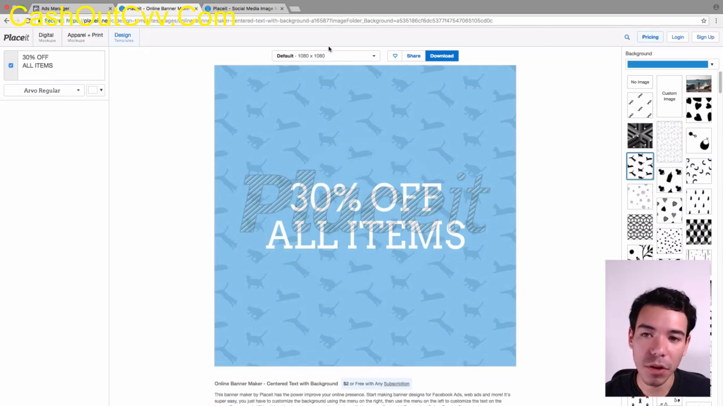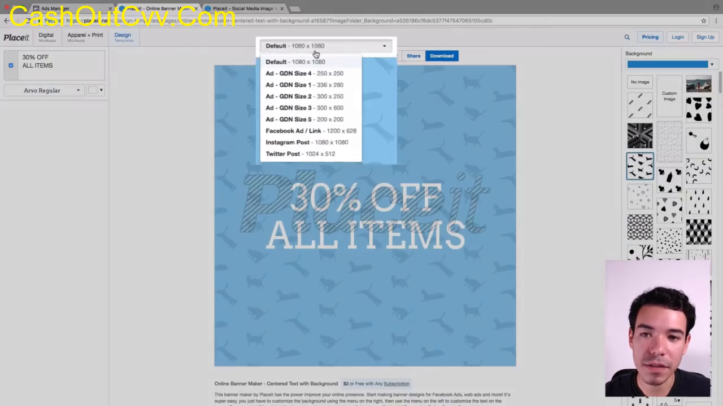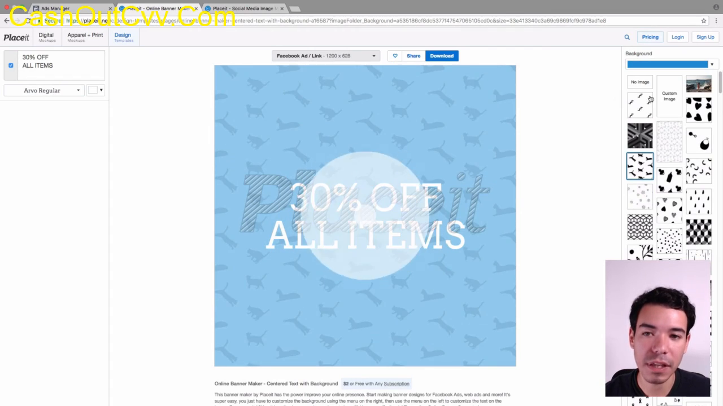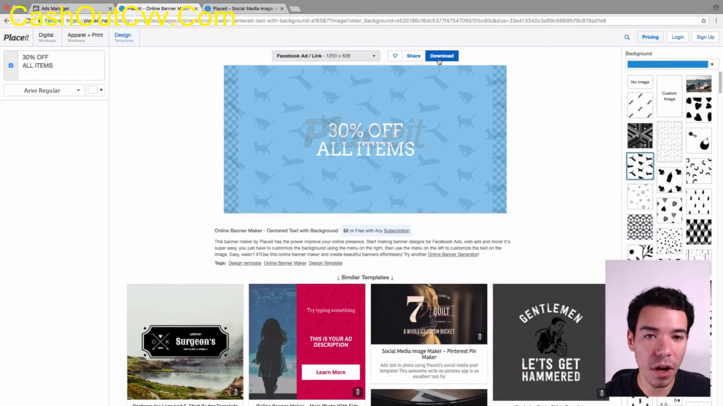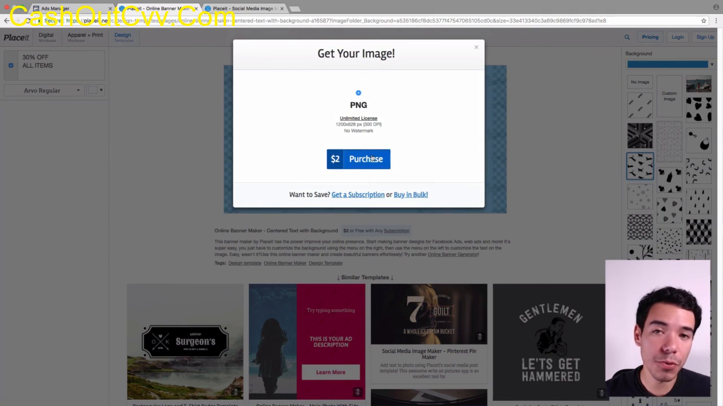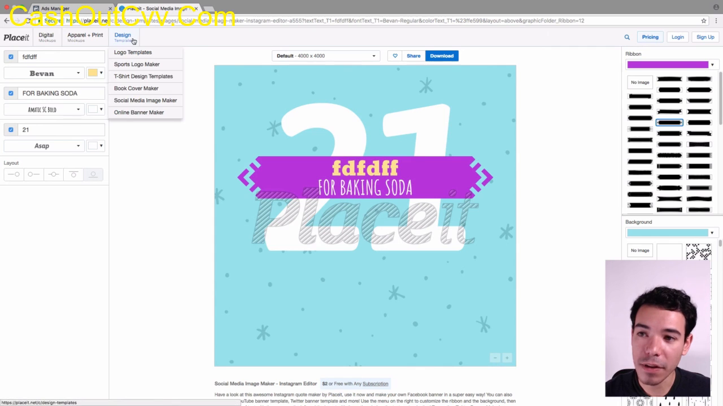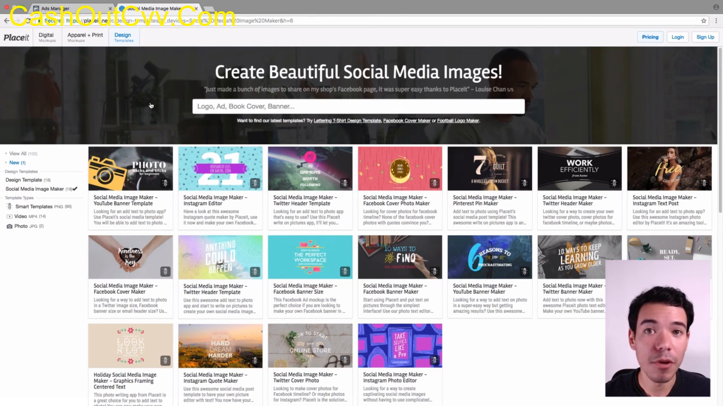And then once again, you go back to where it says default to change the size. You've got a bunch of different options, and here's the Facebook ad one. So we just click on that, and then we would click on download. And once again, either $2 or you get an unlimited amount if you have any Placeit subscription. So that's how easy it is to use the social media image maker and the online banner maker on Placeit with your Facebook ads.